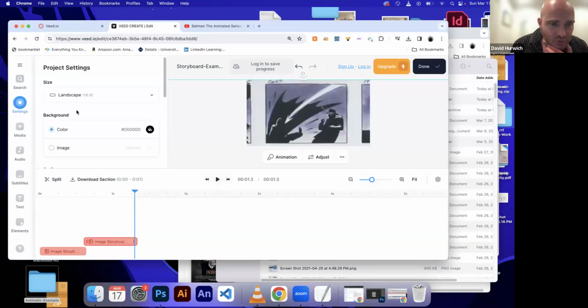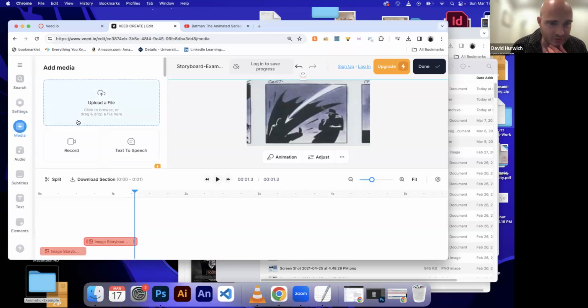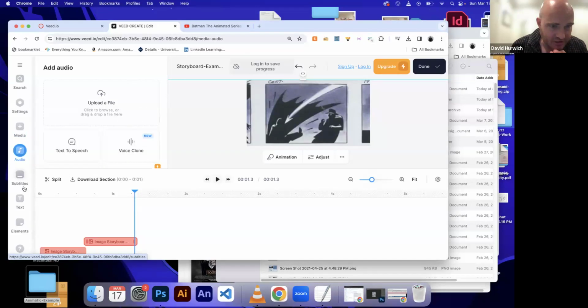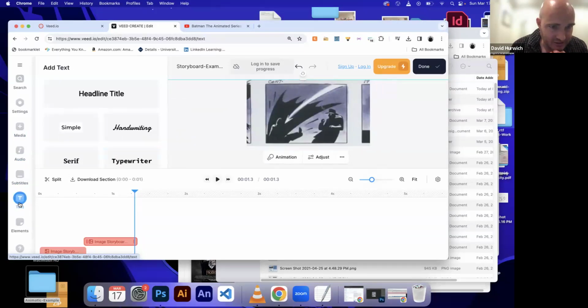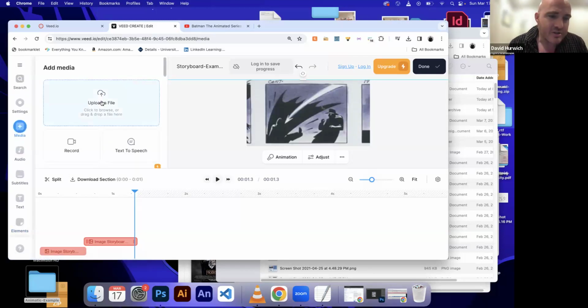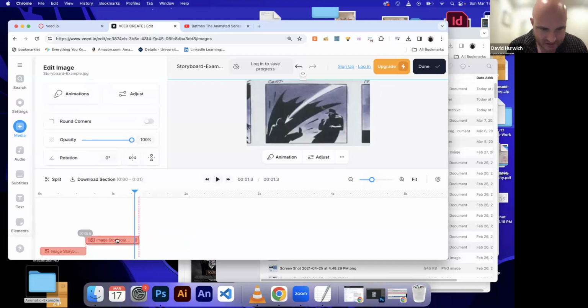If you had multiple images, under settings, that seems fine. Media, this is where you can upload stuff. We're not going to worry with the audio. We'll do that in a second. This is if you want to add text. These are like elements. I don't think we really need any of that. The main one we're really going to need is uploading, which is really how you're going to upload your photos, your storyboard photo. I'm just going to copy and paste this.